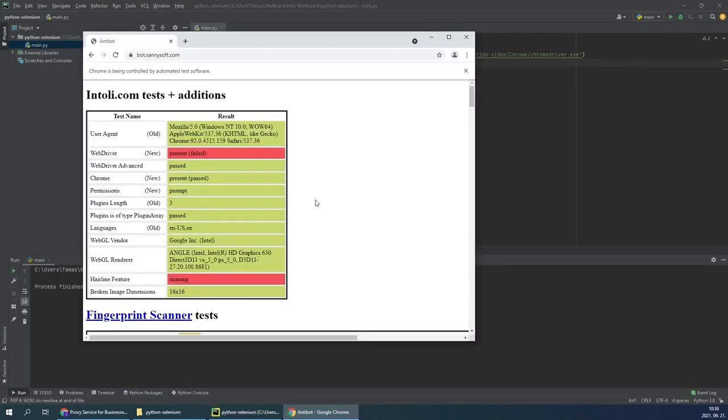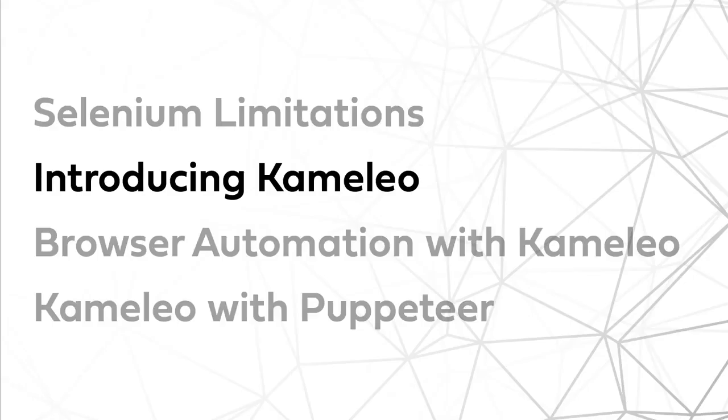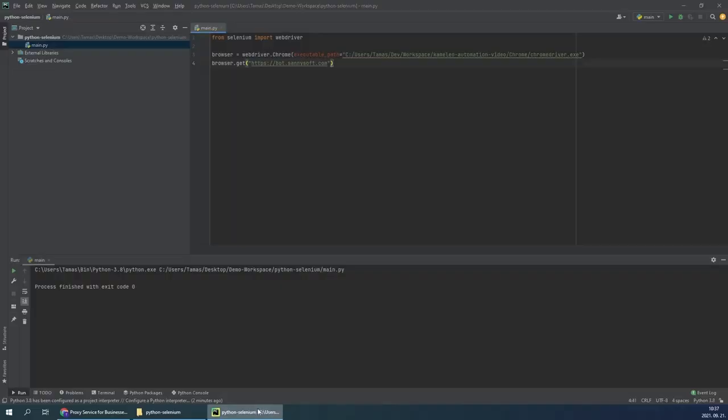The problem is that the website sees that I'm using Selenium WebDriver. Websites with advanced security won't let me browse automatically with a browser started by Selenium. Let's see how Camilio provides a solution to this issue.